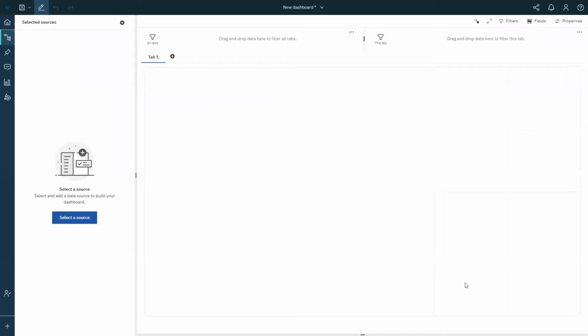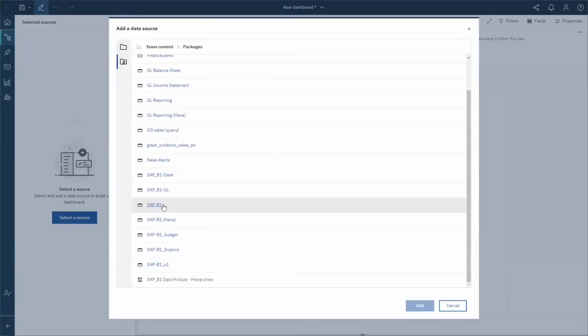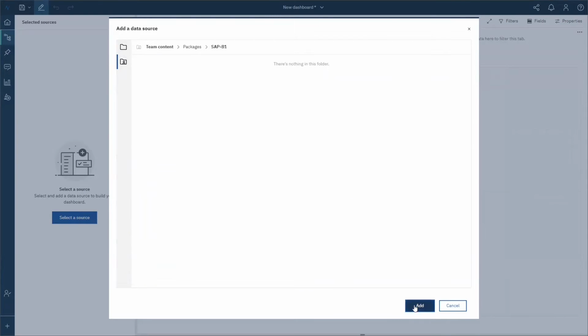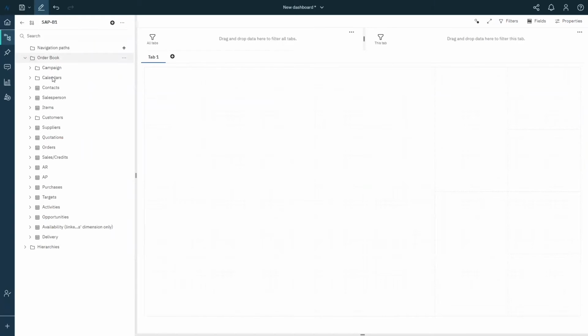Once I have that set up, the next thing I want to do is select a source. So I'll go over here on the left where it says select a source. I have a package that's been created specifically for SAP Business One. I'm going to select that and then click on add. And what you're going to see is exactly what you saw in the previous slides. You're going to see all the information that becomes available. These are all the fields that are there.